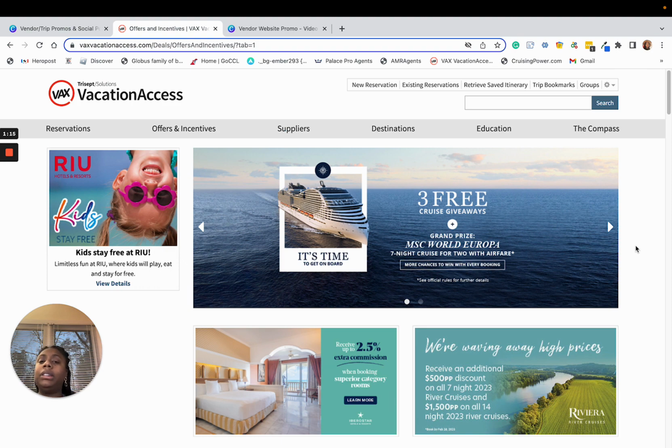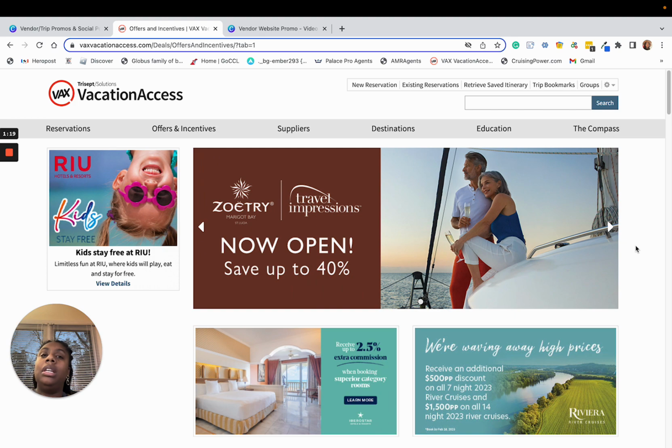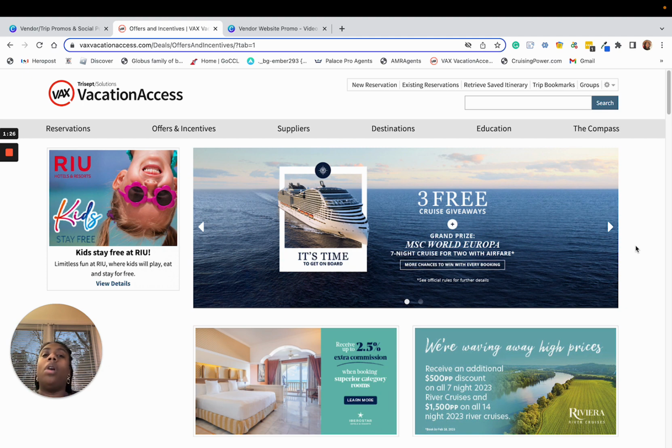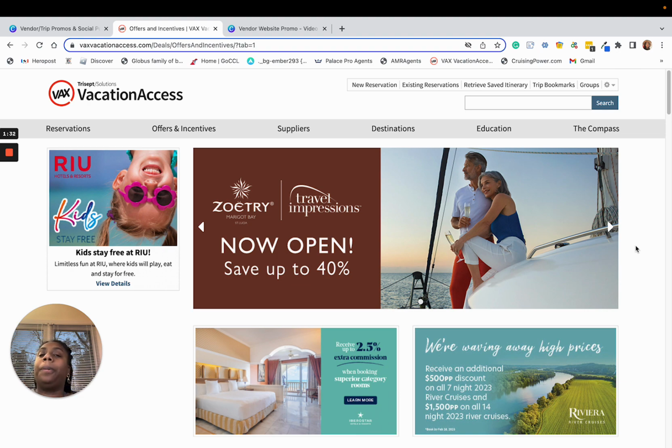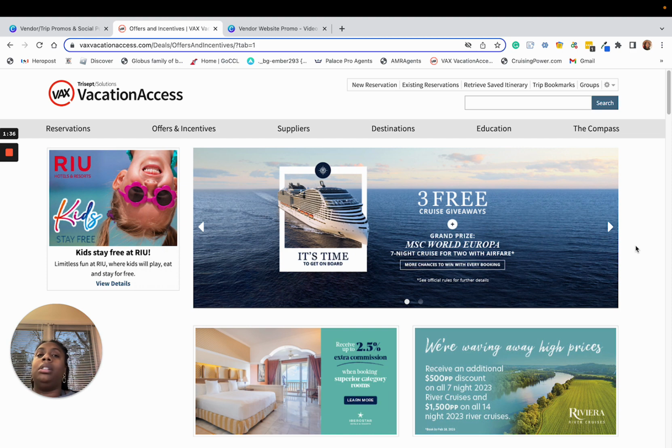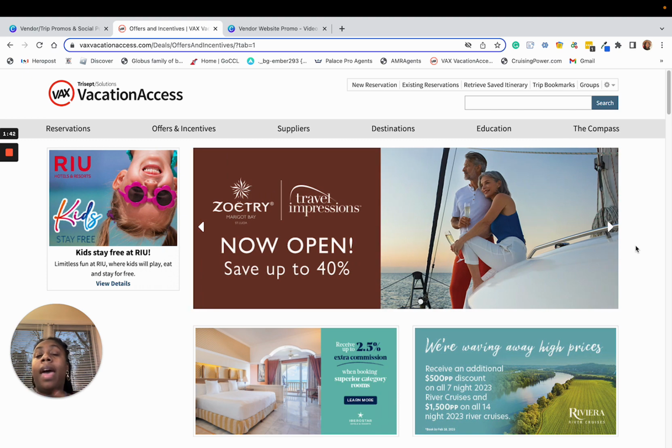The first thing I want to point out before getting into finding these deals is that we have to realize that there are two main types of deals when we look for vendor deals. One is the typical book 4 nights, get the fifth one free, or a percentage off, or get a free excursion or upgrade in your transfers. Those are perks that are very advantageous to the client.